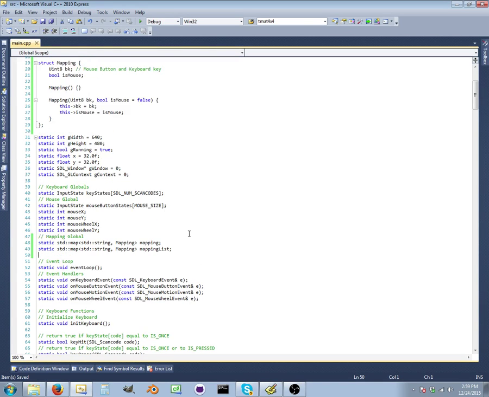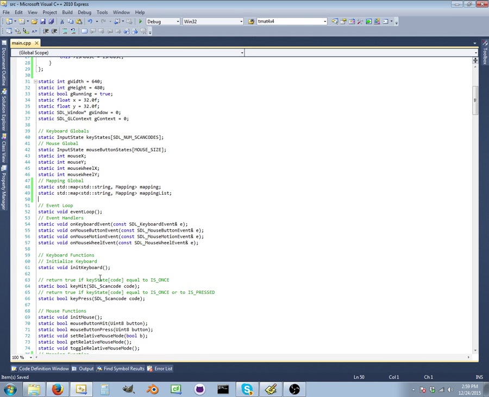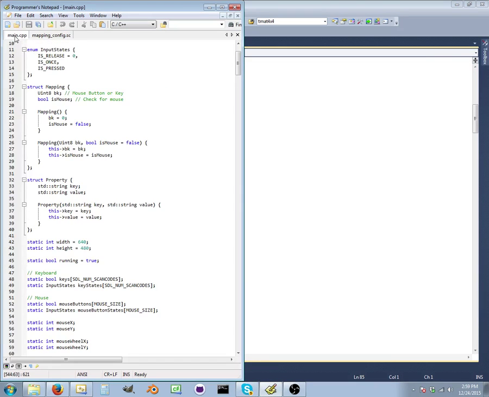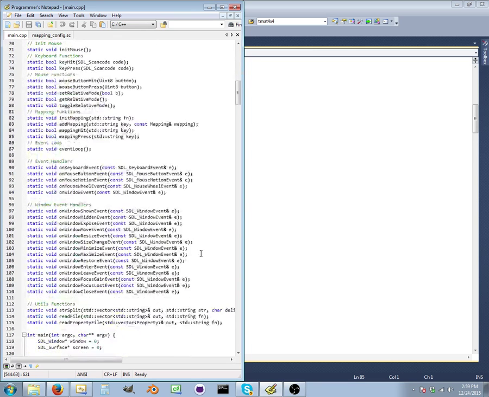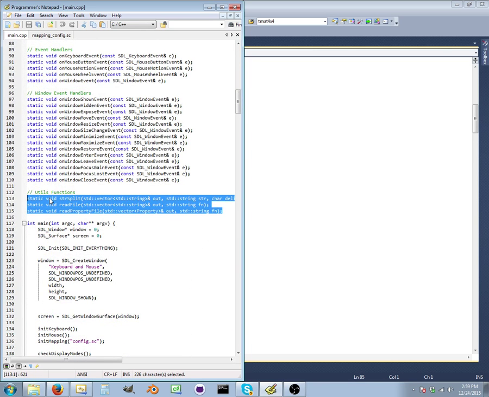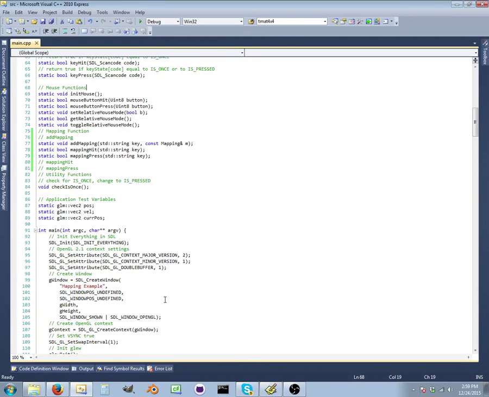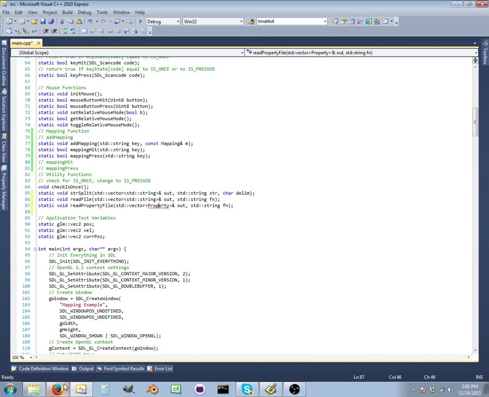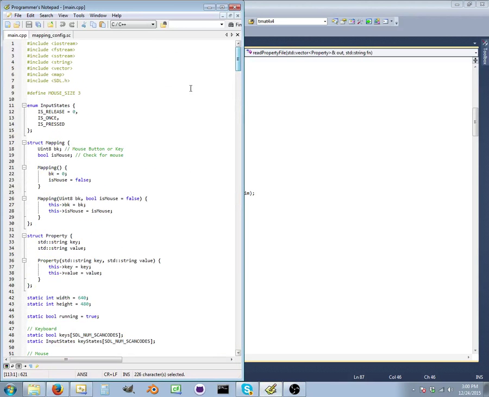So how are we going to read this file? Well, for simplicity's sake, I'm going to copy and paste some functions from my test project, and I'm going to pretty much explain what they do. Here they are. Let's see here. We're going to put these in the utility section. And I'm also going to copy and paste a structure that I made.